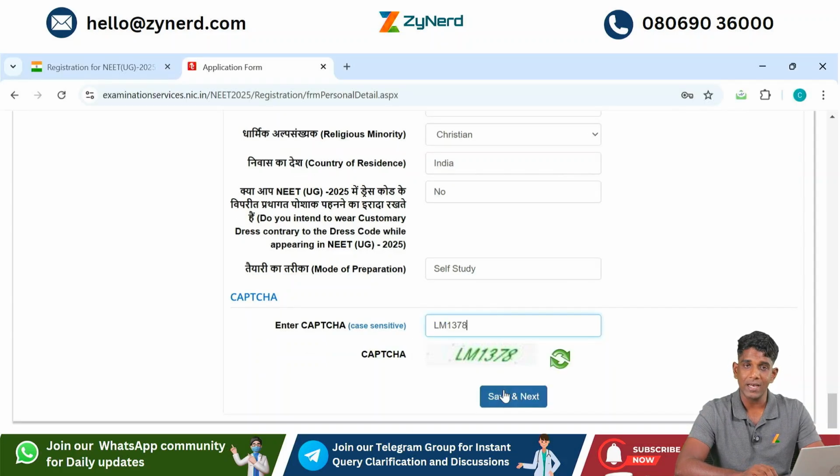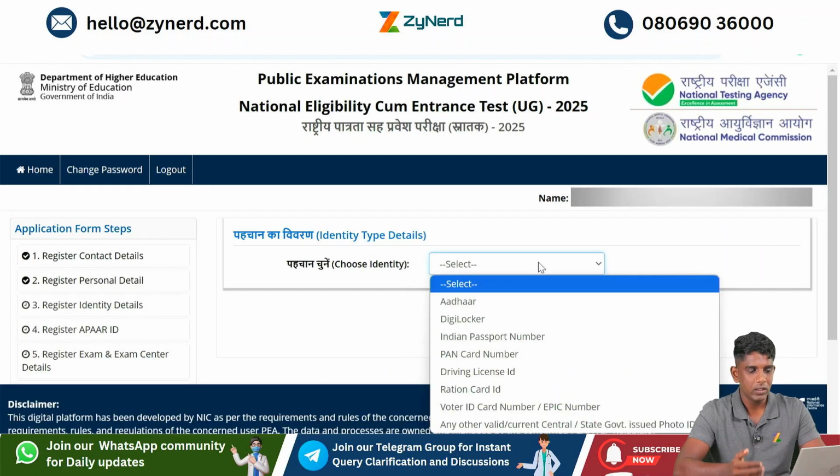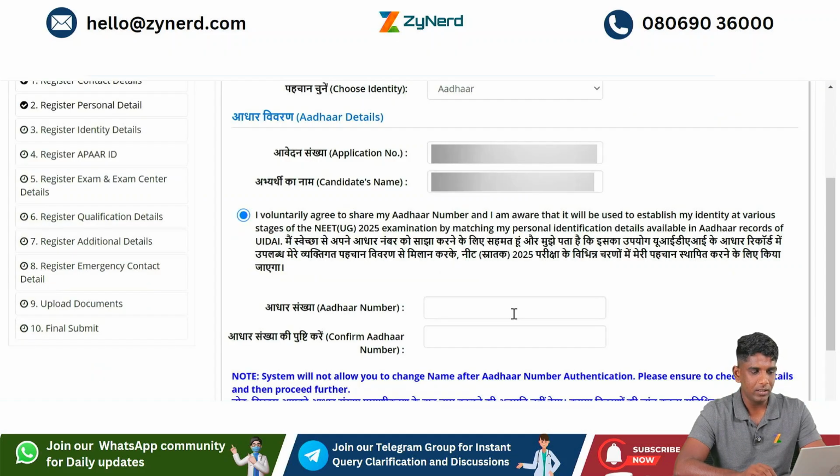So you can finish the CAPTCHA and go to the next stage. Here you have to give the identity type. Most of you will have your Aadhaar. So if you are going ahead with Aadhaar, click on Aadhaar and you can proceed. Or if you're going with some other ID card, that is also fine. Here I have selected Aadhaar and I have your application number, and the candidate's name is auto-populated. You will have to enter your Aadhaar number and confirm the Aadhaar number and you will get an OTP.